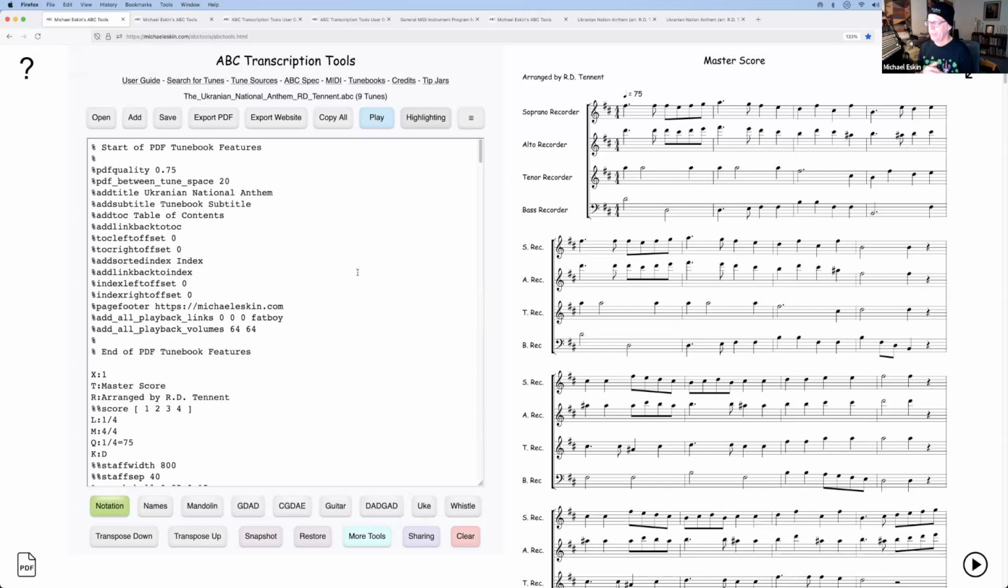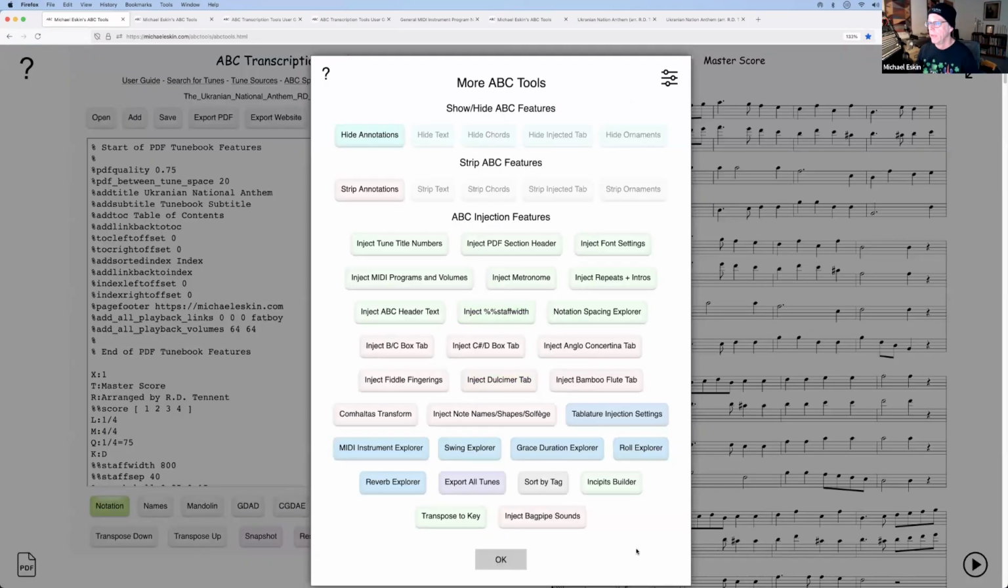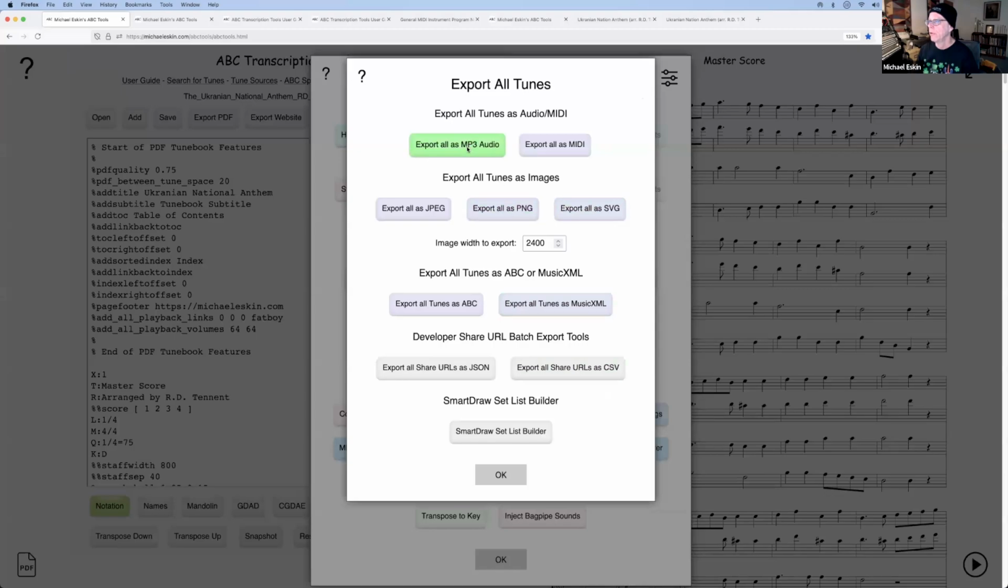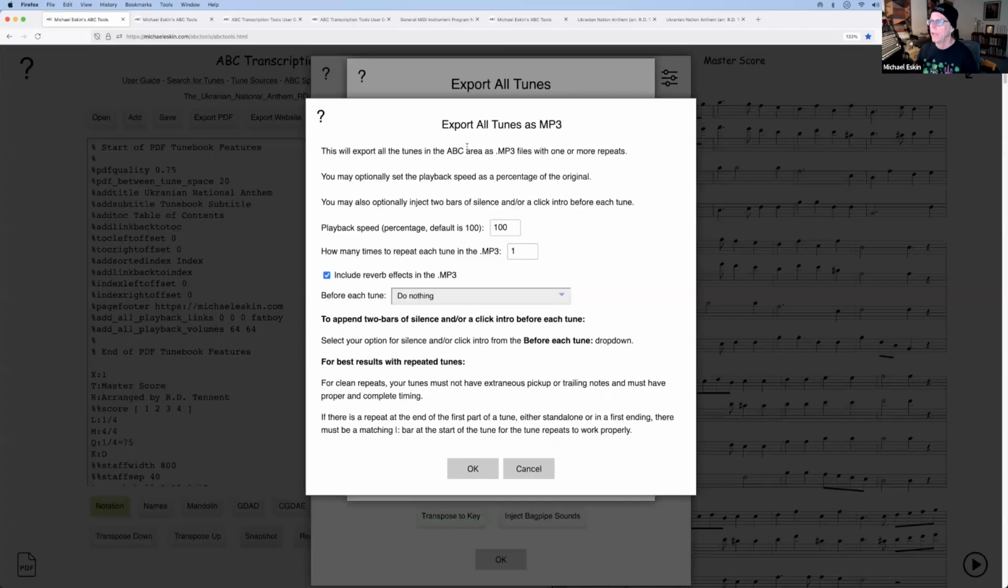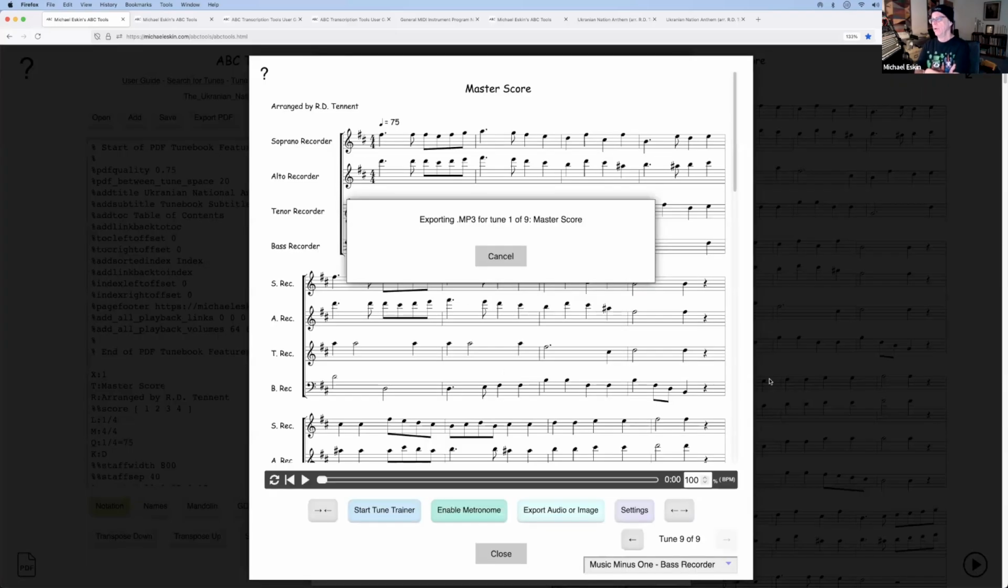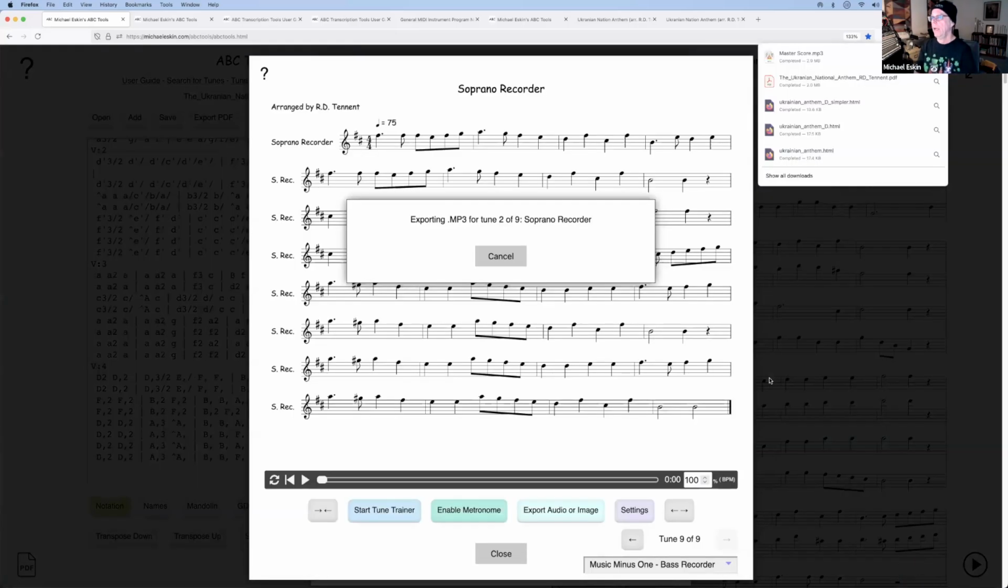If you wanted to, you could even export the MP3 files for each of these. So, for example, there is an option under the More tools, which is export all tunes, and there's an option export as MP3 audio. And what this will do is go through each of the tunes, get the audio for the tune, and save it out as an MP3 file. And we'll just let it go through the process.